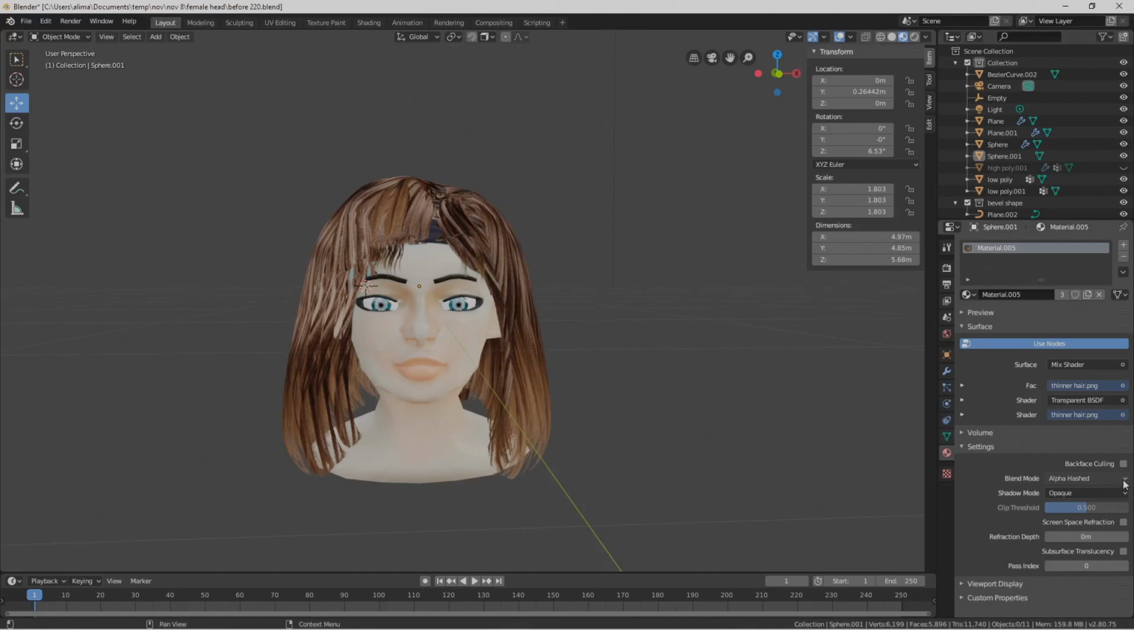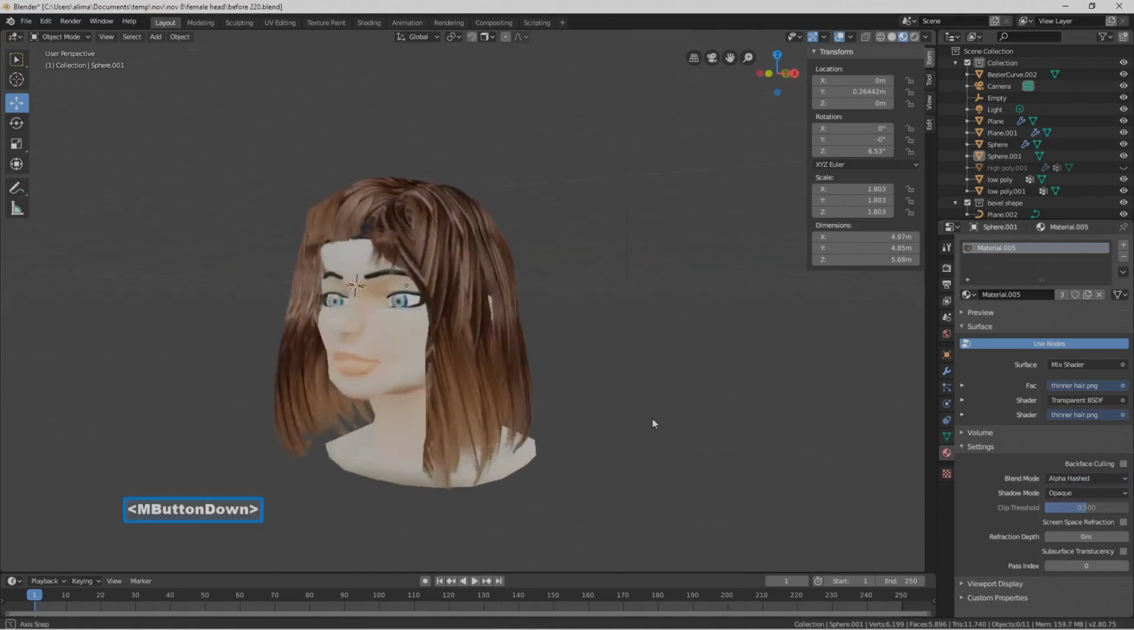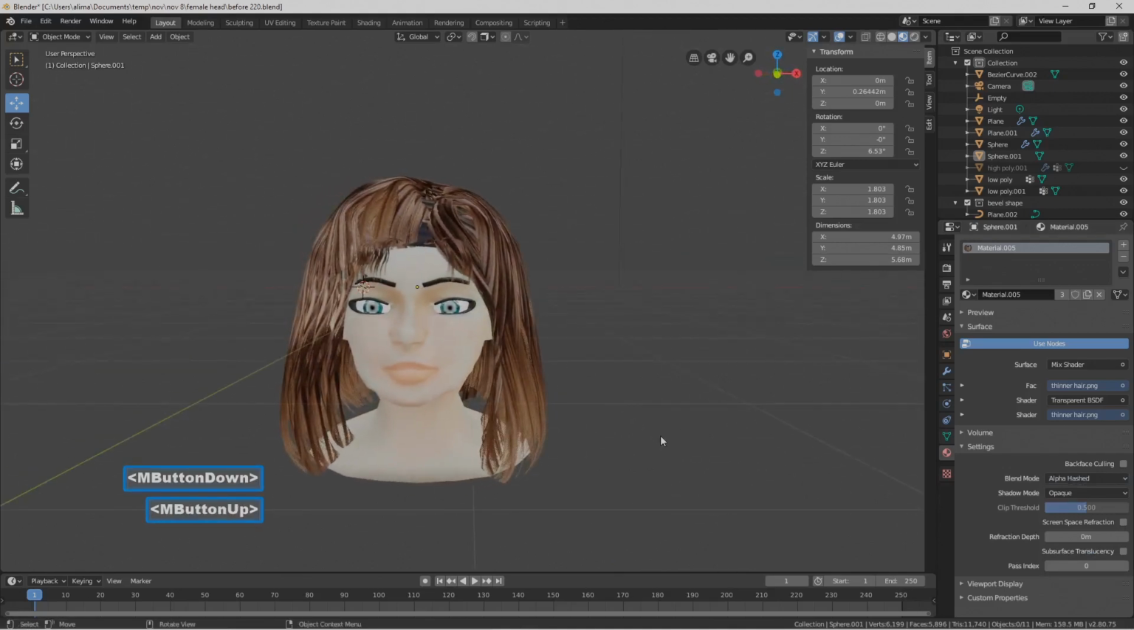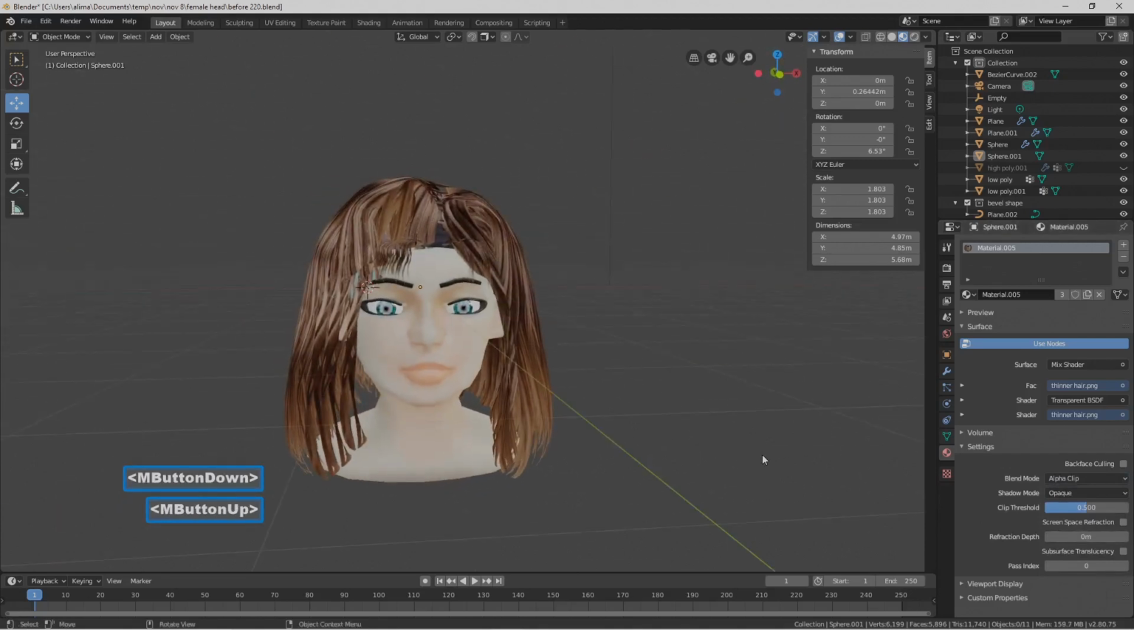And then the alpha blend is supposedly somewhat better than alpha clip, but not as good as alpha hashed. However, in this instance, the alpha blend caused issues. We're going to go back to blend mode and go back to alpha clip, which I think looks good here.